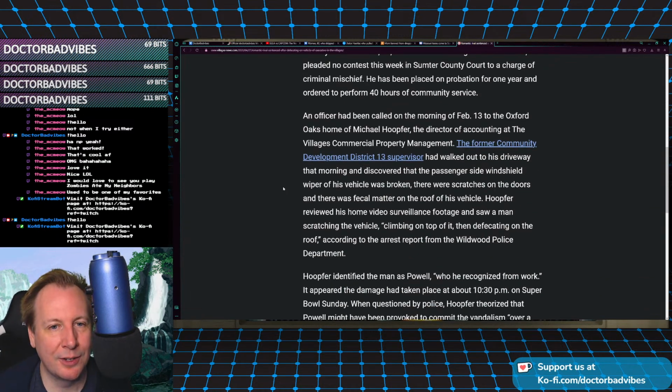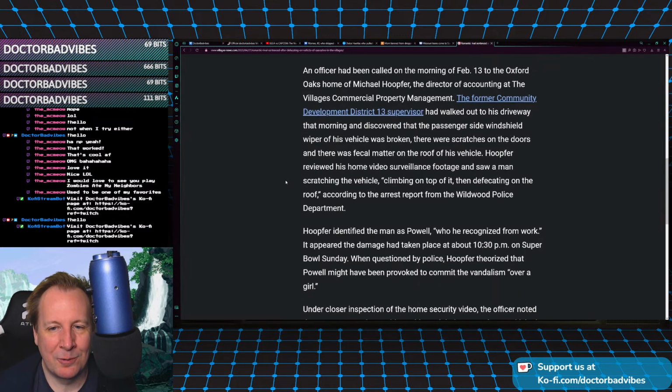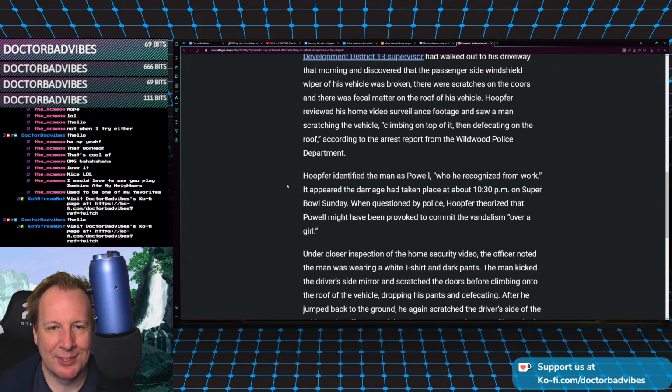An officer had been called on the morning of February 13th to the Oxford Oaks home of, I don't want to say people's names. Anyway, one of the executives had walked out to his driveway that morning and discovered that the passenger side windshield wiper of his vehicle was broken. There were scratches on the doors, and there was fecal matter on the roof of his vehicle. So he reviewed his home video surveillance, saw a man scratching the vehicle, climbing on top of it, and then defecating on the roof.